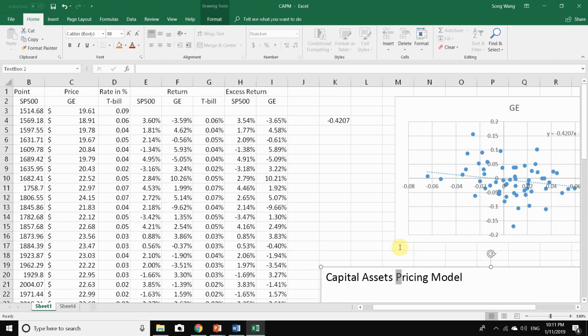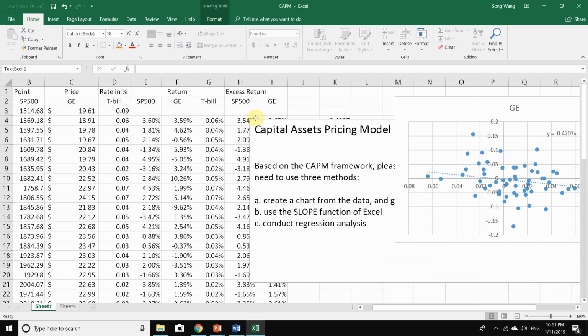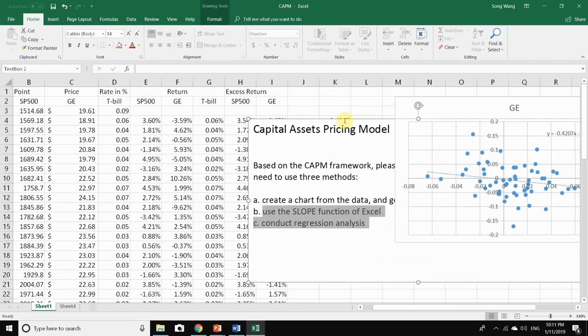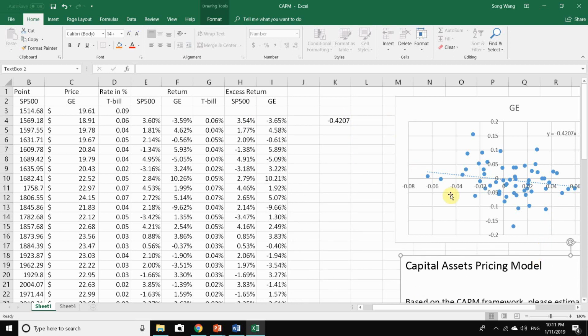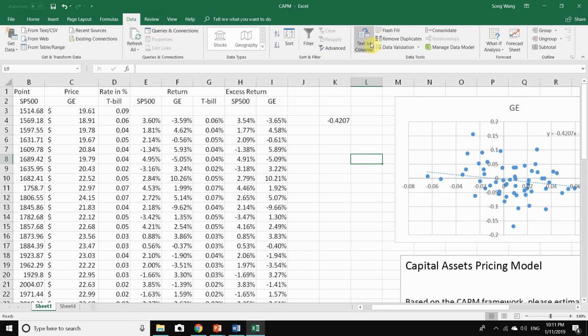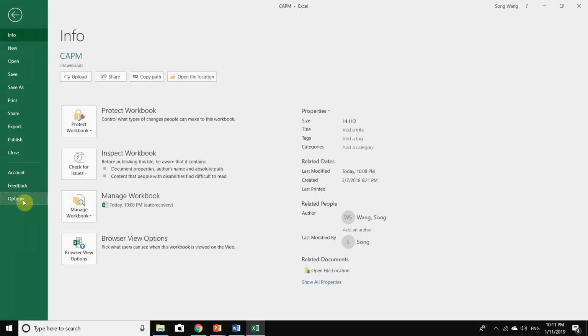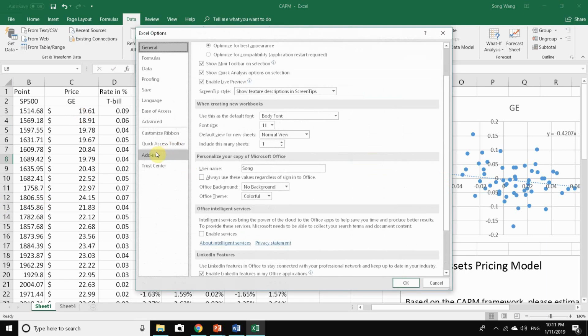Okay. The third way is to conduct regression analysis, as it says in the instruction. Conduct regression analysis to find the beta. You will find the same number, but this time you're going to use a data analysis tool. So what you need to do first is to check if the data analysis package is installed. Right here, I do not have it installed, so I'm going to install the tool package first. I'm going to hit File and then Options, okay? And then I have add-ins. I click on that.